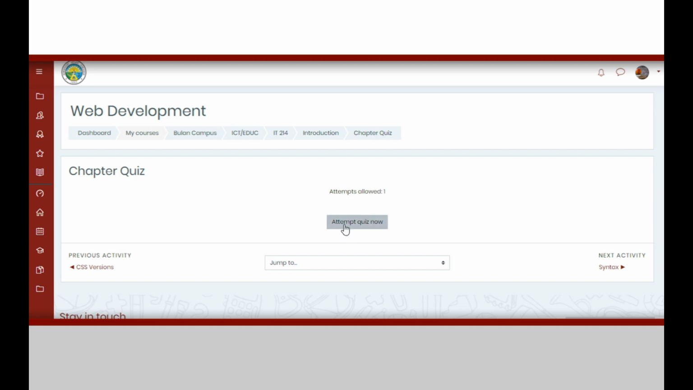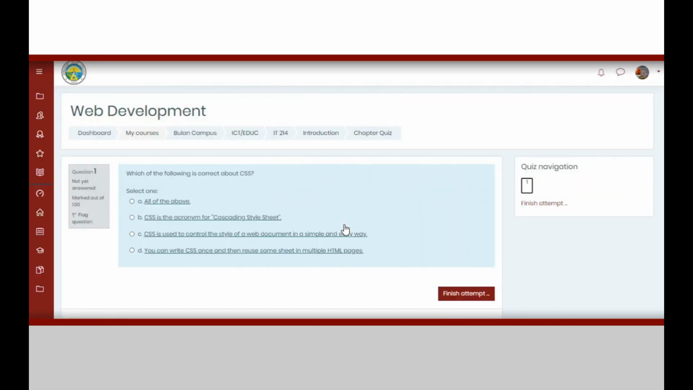Taking into account these limitations set, you may now click Attempt Quiz Now. Upon clicking it, the questions will be displayed. For a multiple choice quiz such as this one, you will have to click the radio button corresponding to your answer to signify selection of option.